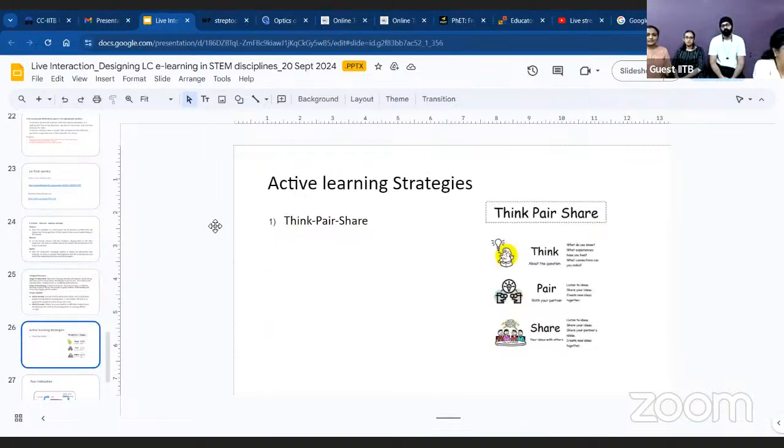There are a few active learning strategies. Think, pair, share: you ask a question in the classroom. The learner has to think about it individually first, then you ask them to pair with their neighbors and discuss among themselves what the answer to this question can be, and then ask that pair to share their understanding with the entire class.